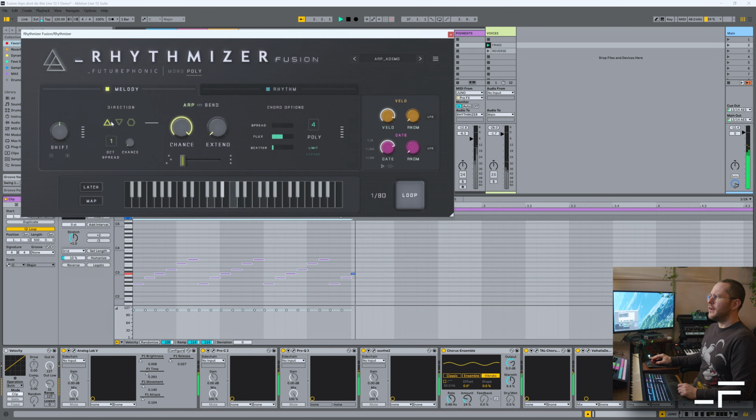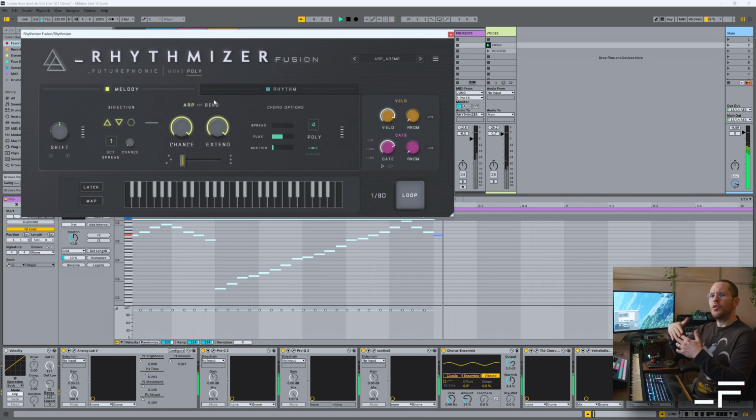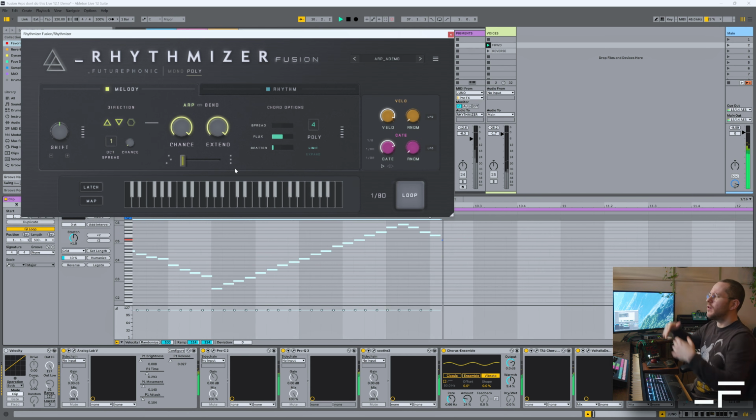Okay, so we're coming in here, and then we're just adding downwards direction. So we have up and down direction. And then I'm using the extend knob and pushing that all the way to the top. And that's just taking all of the chord notes and extending them, so repeating them up the keyboard.